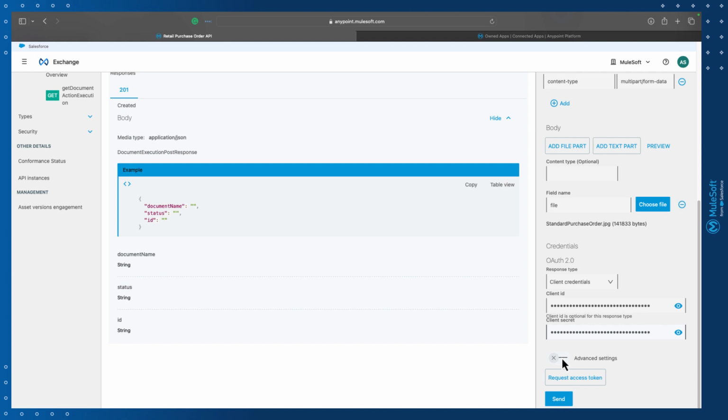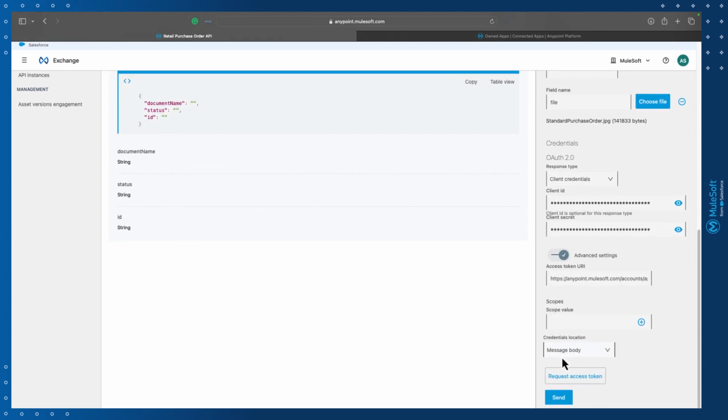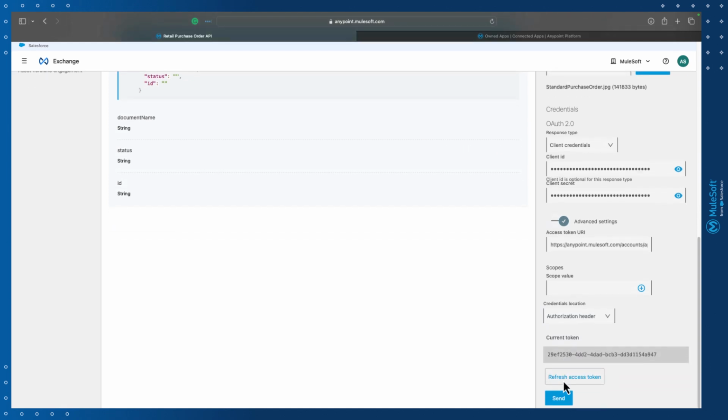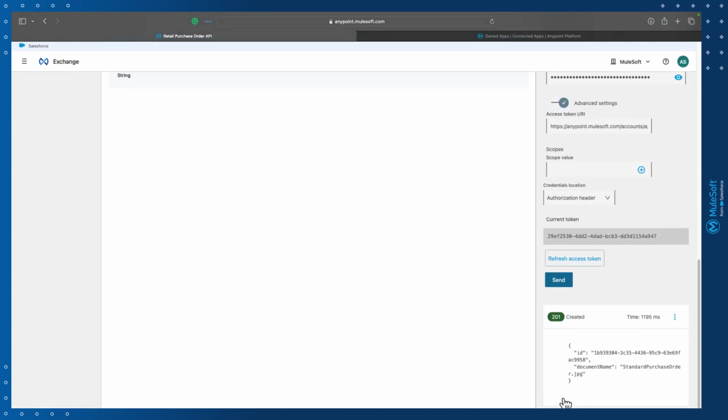Once that's done, click on advanced settings. We are passing the client credentials as part of the authorization header. And let us also request an access token. Once the access token is generated, we can click on send. And yes, the document has been successfully created. We have got a 201 response and it has processed the document action.